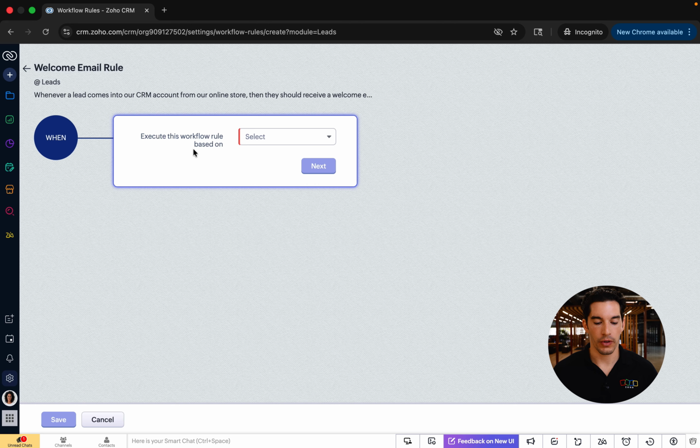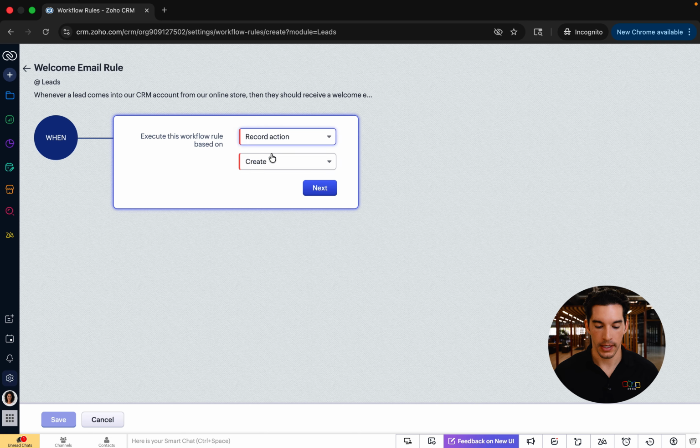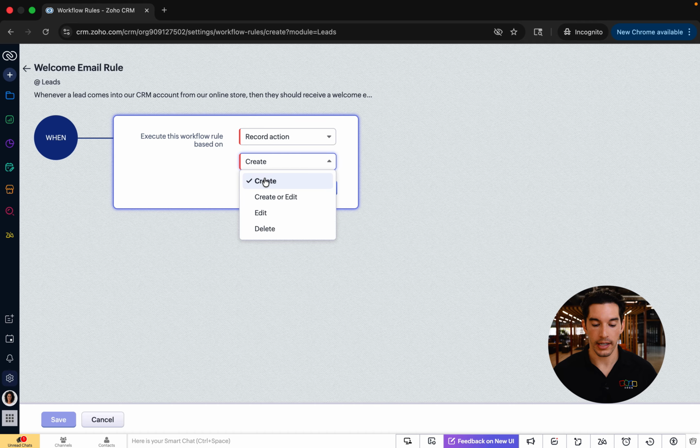And we want this workflow rule to trigger when a lead is created in our CRM. And so what we're going to do is we're going to execute this workflow rule based on a record action. And what this record action is saying is anytime a lead, that's going to be our record in the leads module, because the leads module is filled with lead records. Anytime a lead is created, we want this workflow rule to trigger.